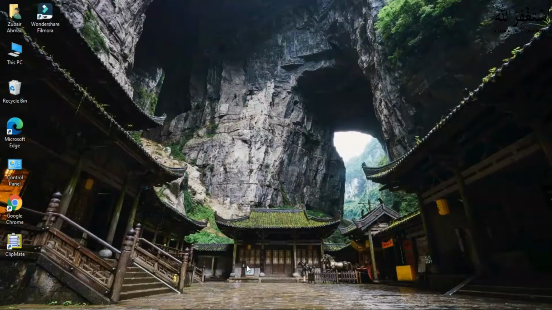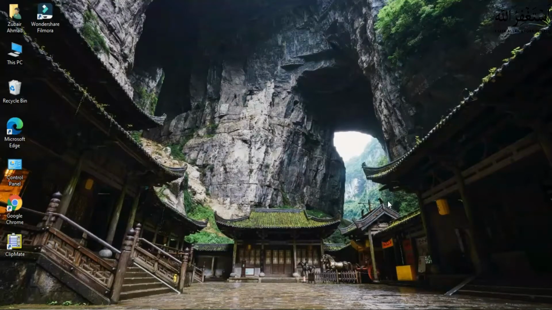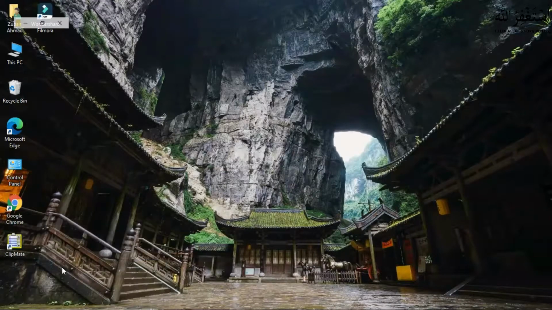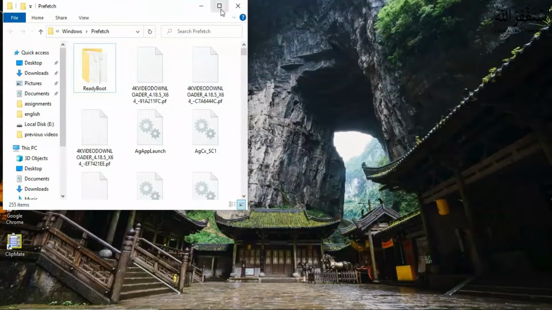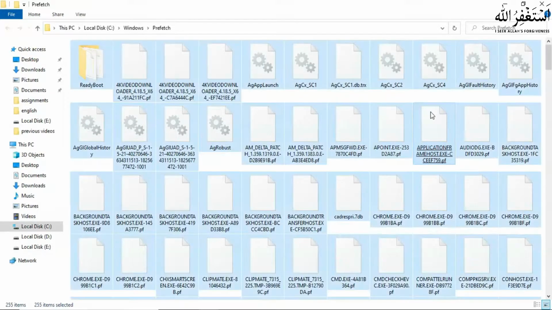So first, go to the search box and write run, or press Windows plus R and the run dialog box will open. You have to write prefetch. Click OK. Then some temporary files will open. Press Ctrl A, select all, and then delete them all.